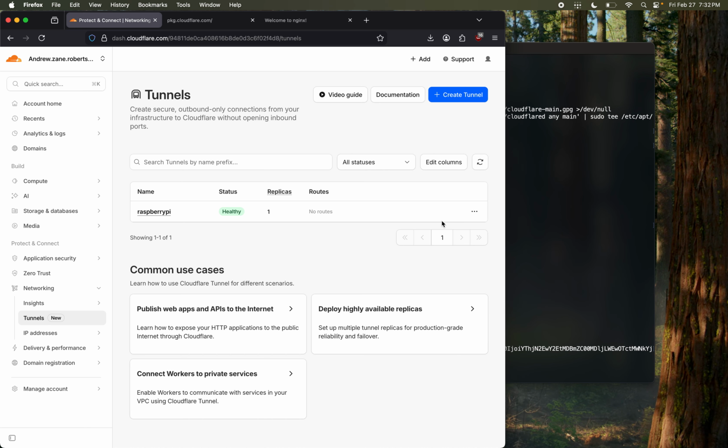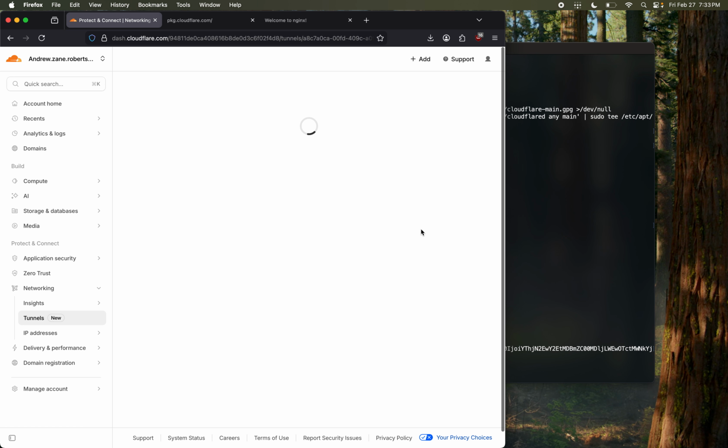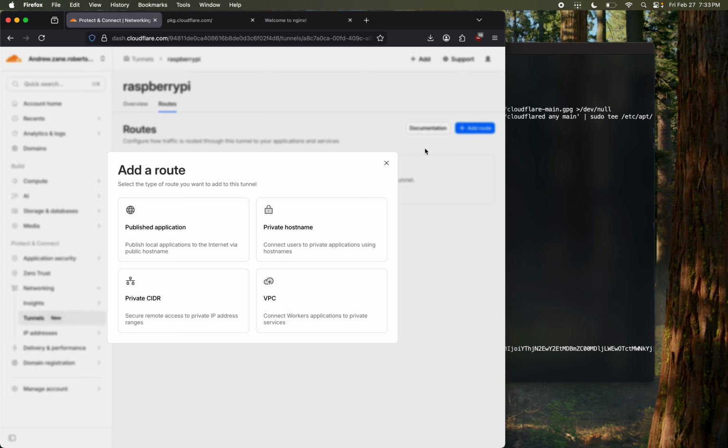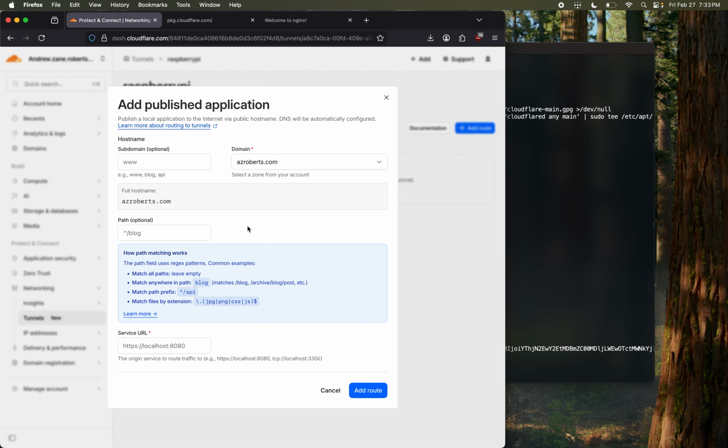That's great. So now what we need to do is connect a domain to our machine. So we're going to go over to the configure tab and choose routes. And then we're going to add a new route and choose published application. This is what's going to publicly expose our machine or our web server. We're going to choose any domain that you want. I'm going to choose zaneroberts.com, and I'm going to add a subdomain of RPI for Raspberry Pi. So the URL that I'm actually going to navigate to is rpi.zaneroberts.com.